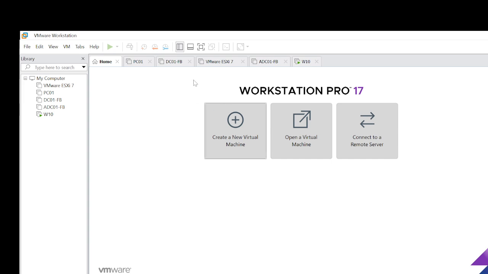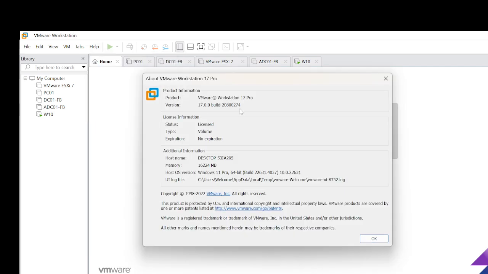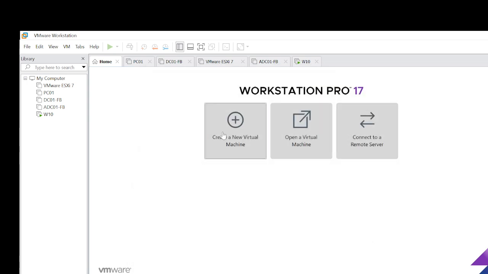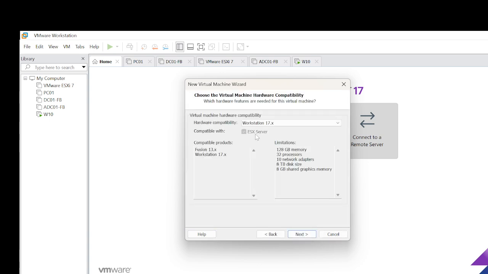See here, if you go to Help, About Workstation, you will see the version is 17.0 or 17 Pro, right? That is what it is telling here. Click on Create a Virtual Machine, Custom. It is telling you this workstation is 17.x and the compatibility is this one.